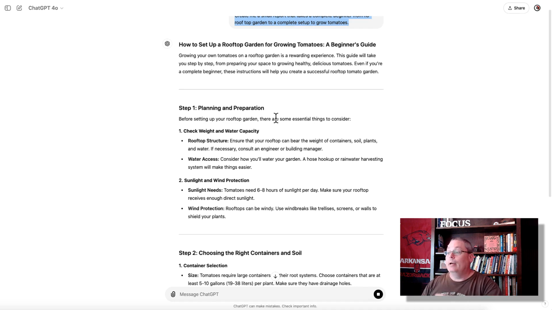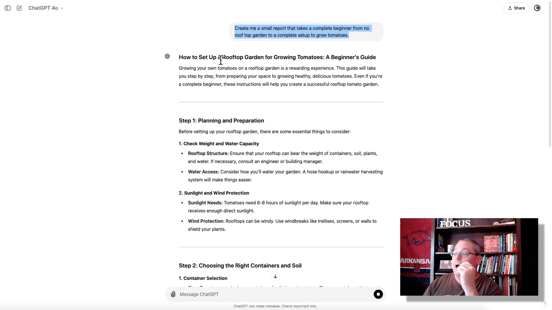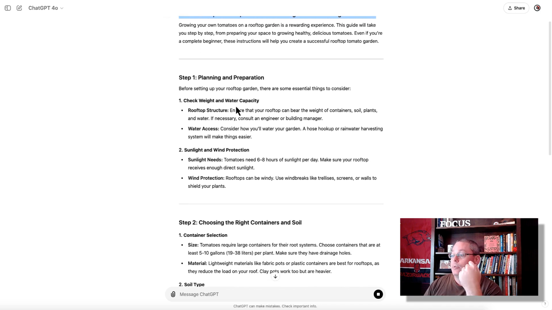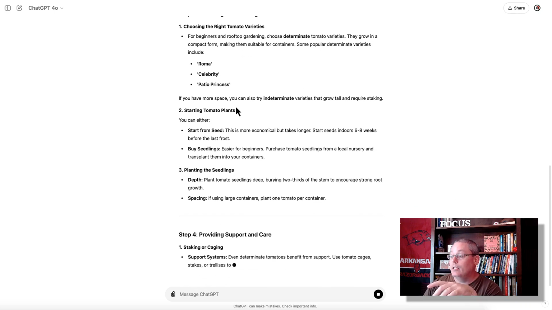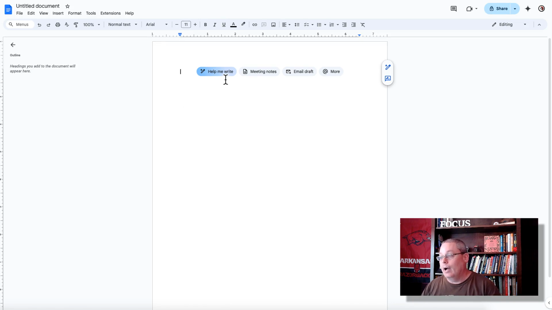But I want to do this because I want to show you, if you were to just take this and, of course, read this and make sure that it makes sense and is all legit, add your own insights and all that. How to set up a rooftop garden for growing tomatoes, a beginner's guide, ChatGPT is going to write this. And of course, Google could do this. Like I said, you could go inside of Google Docs and do Help Me Write. I just prefer to use ChatGPT, so it's the one I'm going to use.